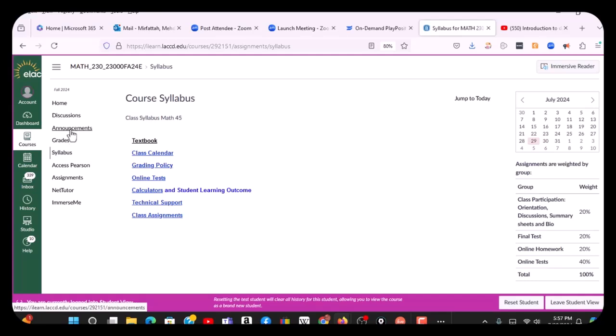I strongly suggest viewing the class announcements regularly, and make sure you set up your Canvas so that every time I send an announcement, you also receive it in your email. You can click on grades to view the points you earn for assignments that you complete in Pearson. They get automatically synced to this grade book, and you can also see your grades on the Pearson side.